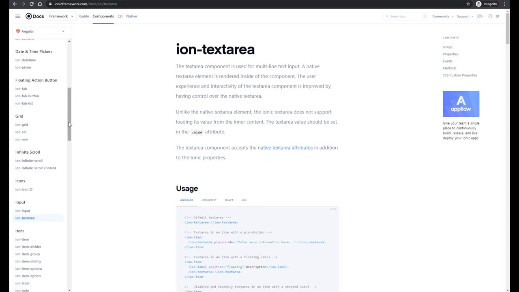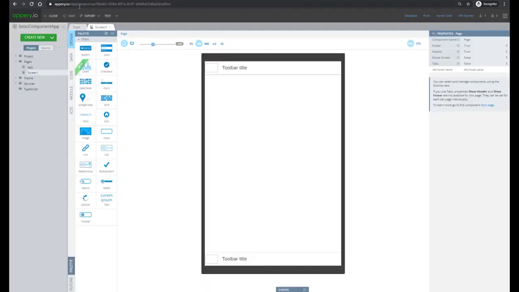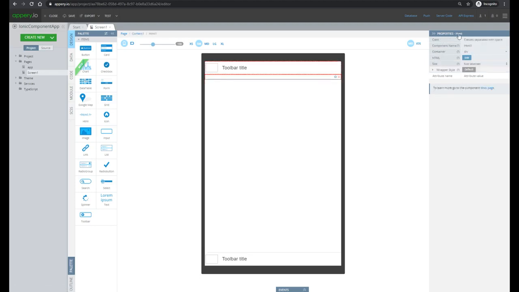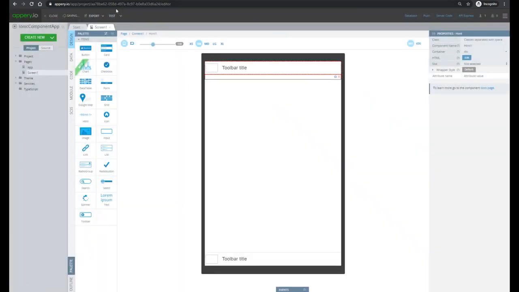Probably the most popular component which is absent now in API.io is a text area, and in order to use this component, everything that is needed is to just copy the code. Then we have to add an HTML component to the screen and edit. So press edit and paste this code here. Press save and test.